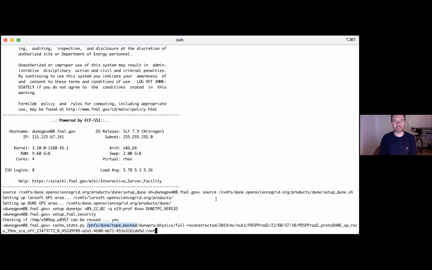So I want to look at a file that is in PNFS DUNE tape backed, right? So this is tape backed dCache. And I want to understand what is the cache state of it. Is this file on tape only, or is this file on disk and on tape? Because if it's on disk already, then I can copy it immediately. I don't have to wait for the file to come out of the tape library.